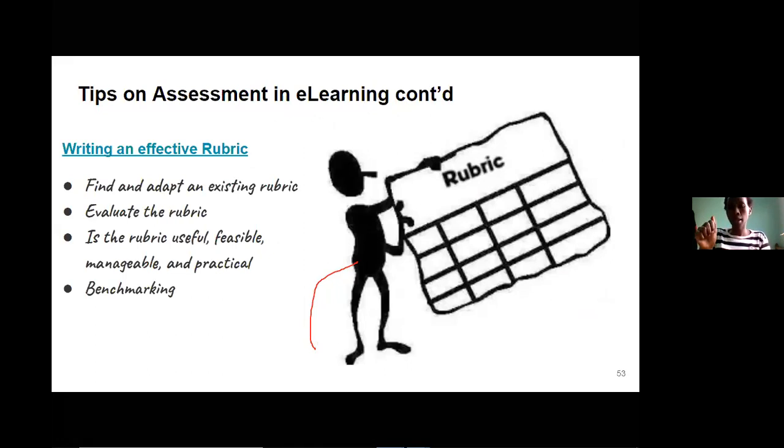Maybe in a nutshell, I can say an analytic rubric presents a description of each level of achievement for each criteria, and also provides a separate score for each criteria. On the other hand, a holistic rubric represents a description of each level of achievement and provides a single score based on an overall impression of a student's performance on a given task.